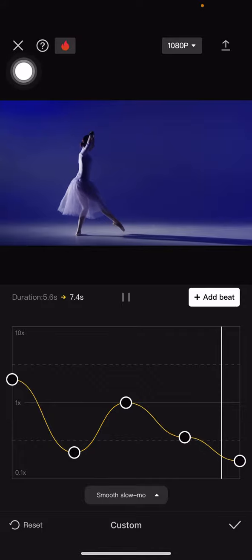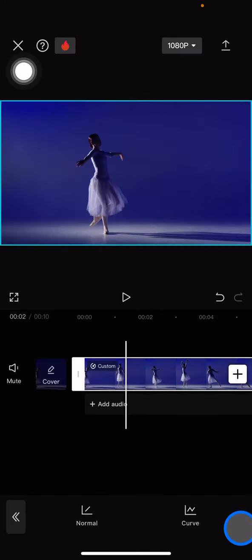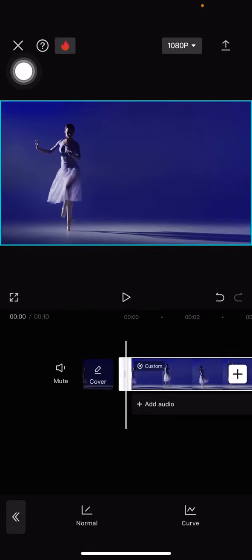And after you're done adjusting the speed, click this checklist button and done. So that's the way to customize the speed on CapCut.